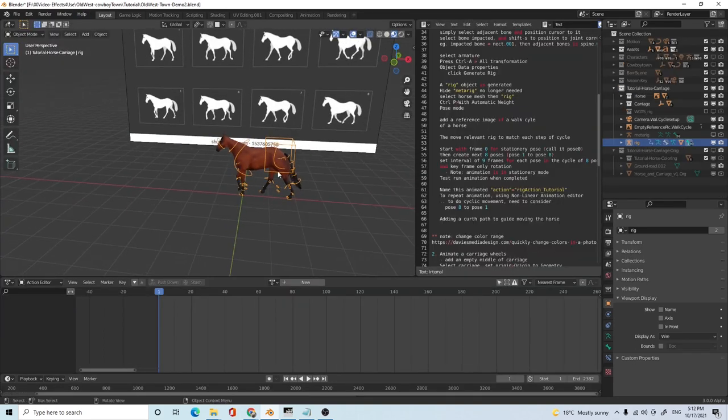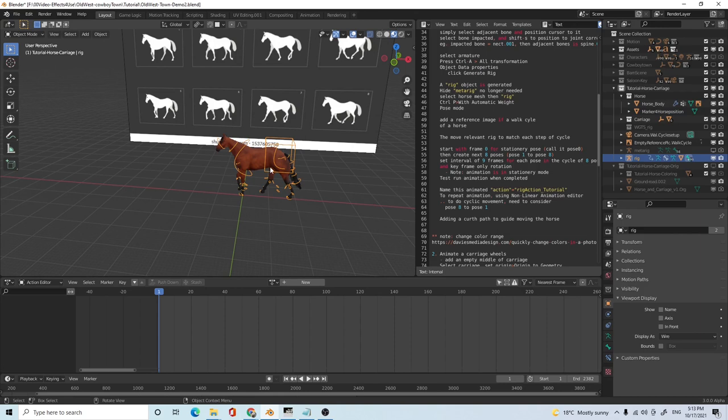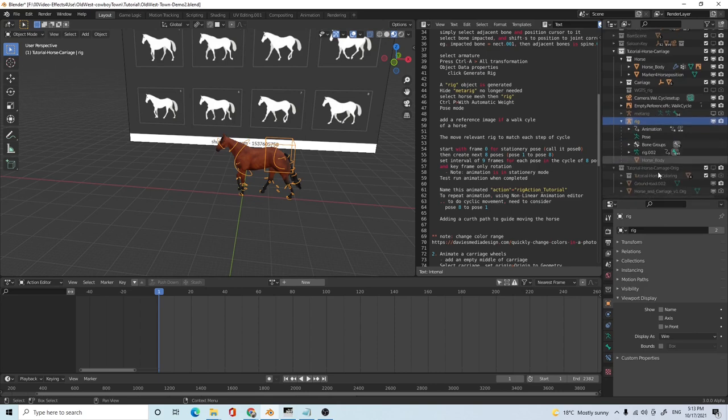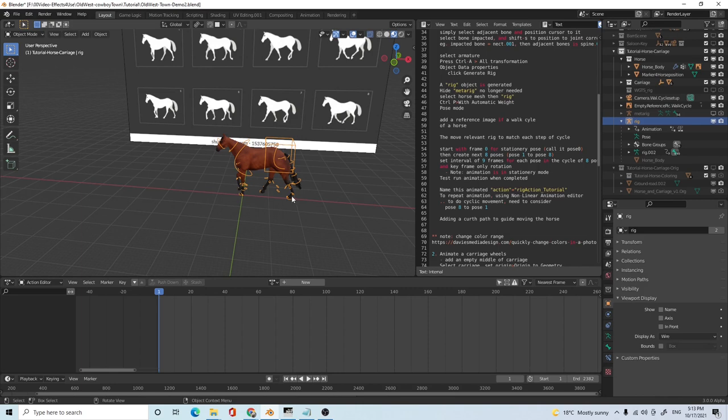I want the horse to go back to where I was with the carriage. You remember we have a marker for the horse position. I select that, press Shift S, cursor to selected position. Then I select the rig. Remember, I have to select the rig, not the horse, because the rig is a parent. The horse is the body, which is a mesh. So if I move the rig, the body will follow.